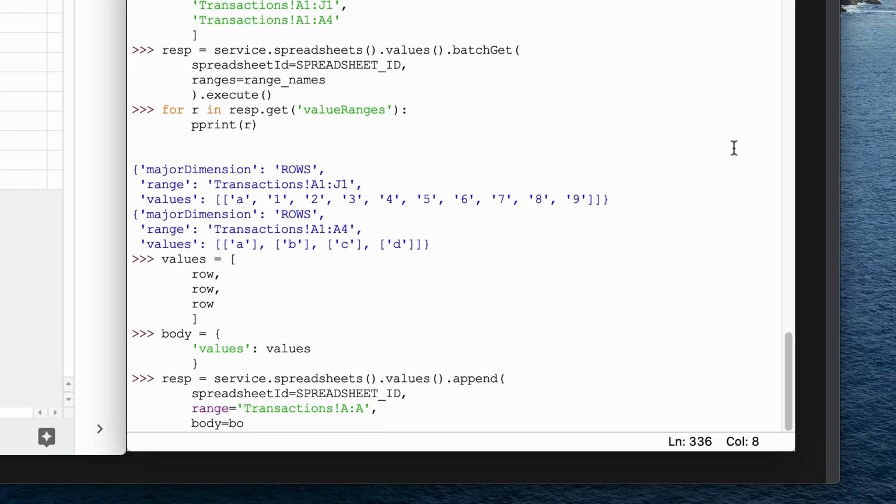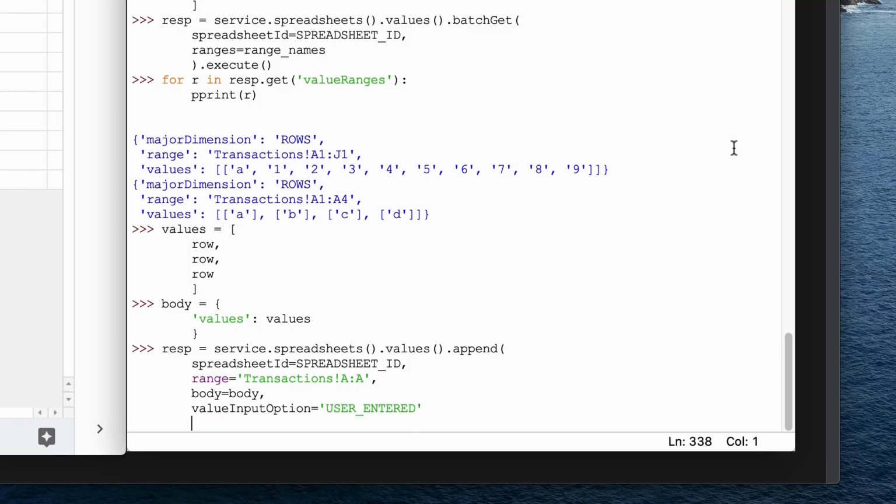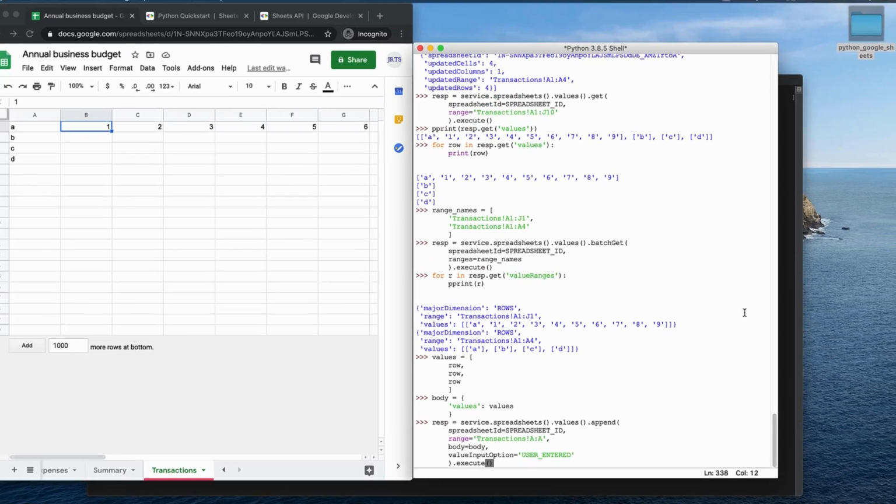The body that holds the values. And finally, the value input option. Keep an eye on the spreadsheet.